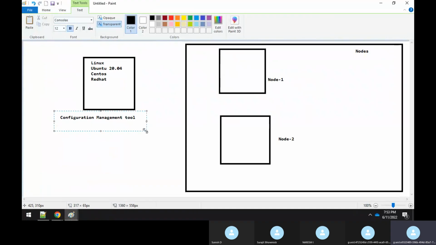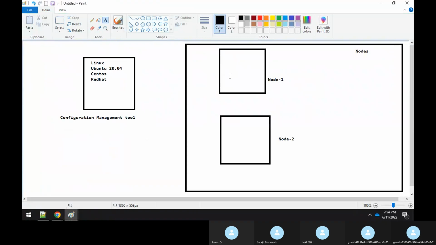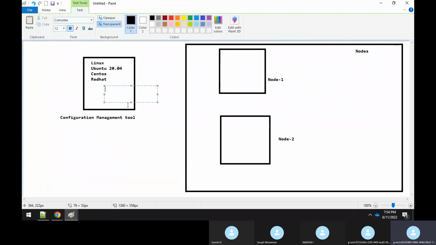Now the thing is that you need to deploy some application here onto these nodes. Okay, you need to deploy some application. This is the configuration management tool. Here you have written some kind of automated script or some kind of automated method.